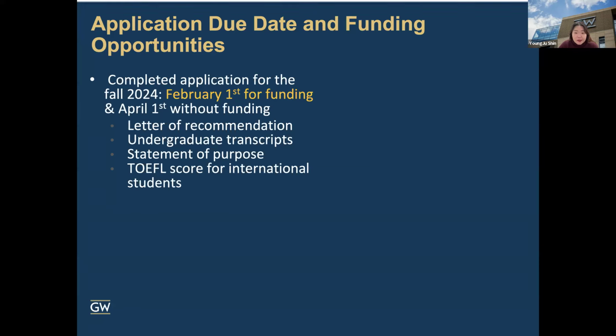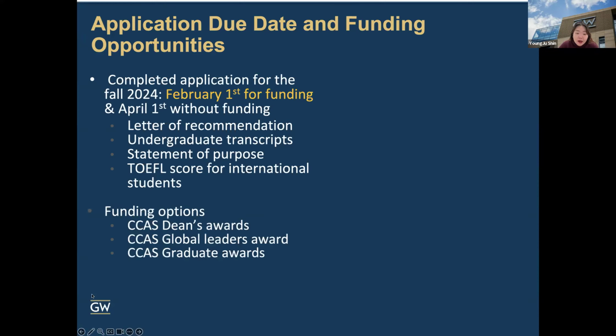At this moment, if you are interested in applying for our program, I just wanted to highlight all the materials that you need to submit for your consideration. Letter of recommendation, undergraduate transcripts, statement of purpose, and TOEFL score if your undergrad degree is not from a school that is based on English as a language. So for example, if you're an international student who received an undergrad degree from the United States or from other countries which use English as their official language, you don't have to submit an English test. However, if you are from different countries whose official language is not English, you do need to submit your TOEFL score for your application.